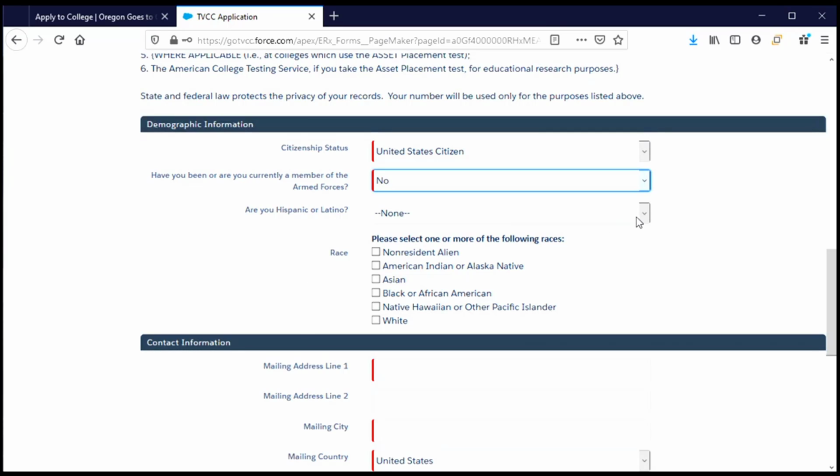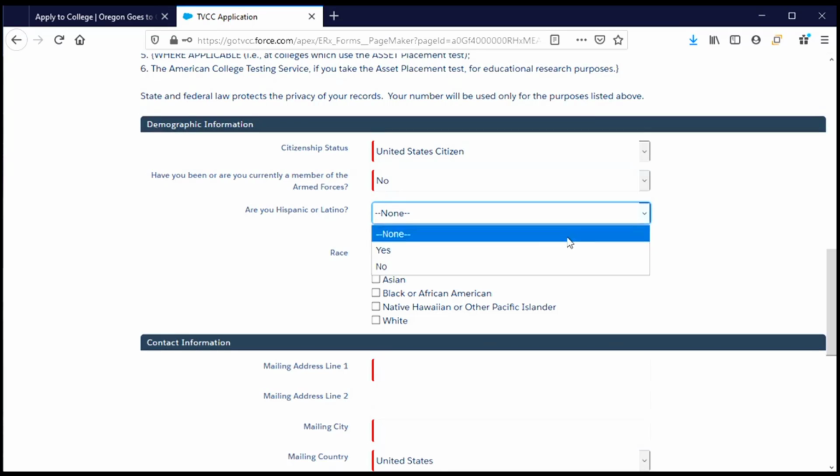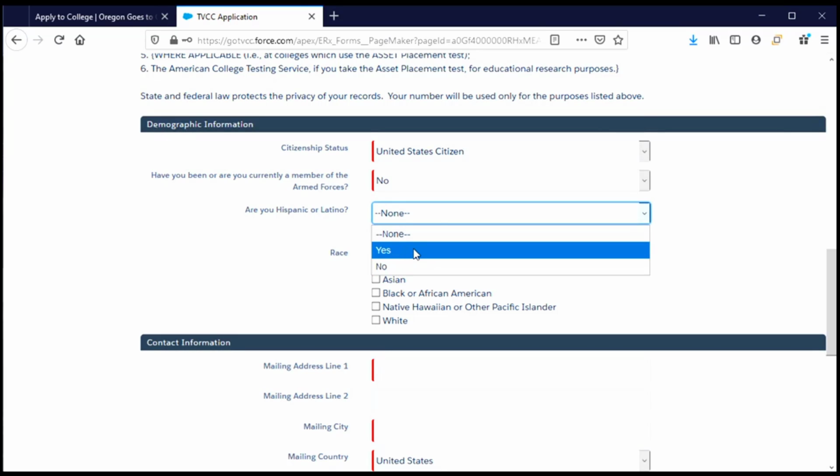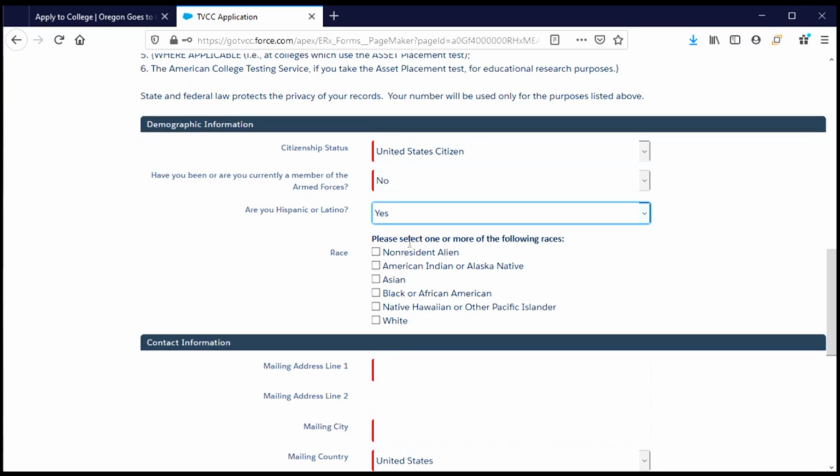Questions about race and ethnicity are optional. I'm going to choose to answer them. These are questions that the college is required to ask, but you are not required to answer. But they can use this information to direct you to services that may be of interest to you. And so if you feel comfortable answering them, it's not a bad idea to do so. So I'm going to go ahead and do that for myself.